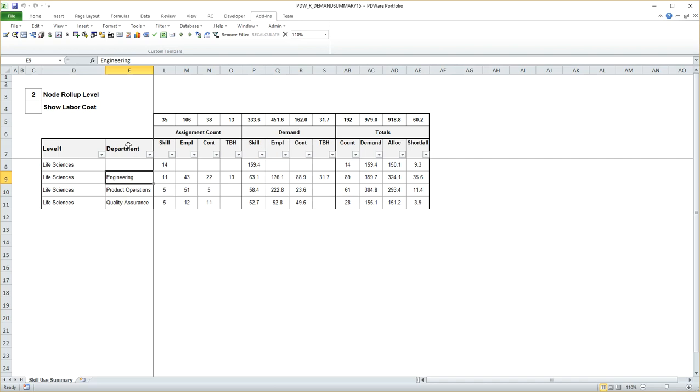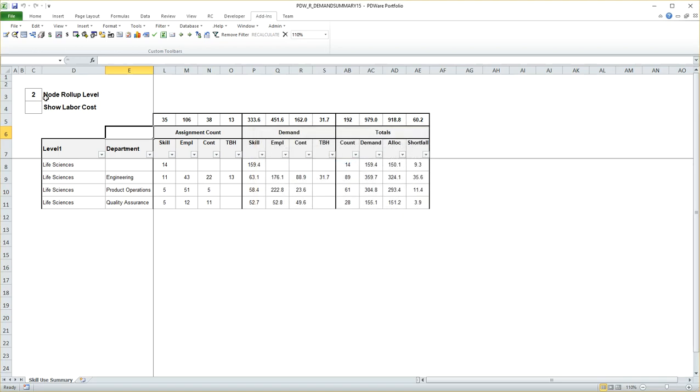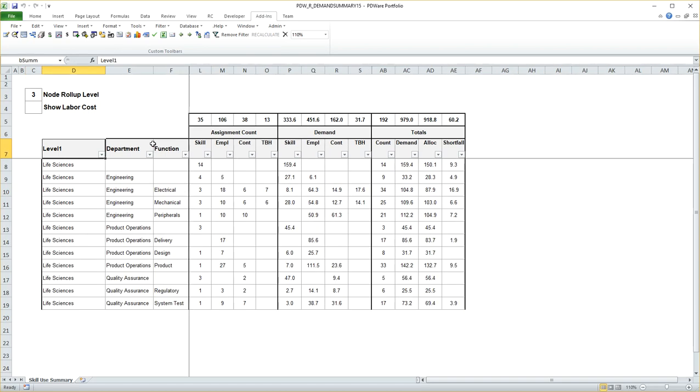Now, I could go back to the options, set options dialog to change the node level, but for convenience, that has a place here on the screen where you can change the depth of the node summary, and just by entering a new value, you get a reformatting of the screen to include whatever level you present.